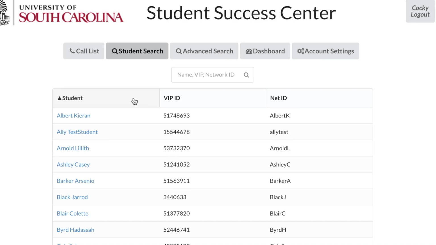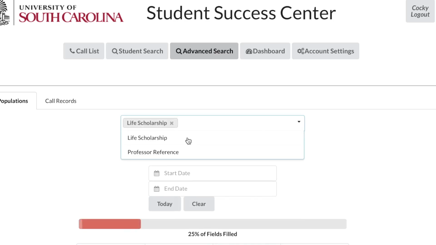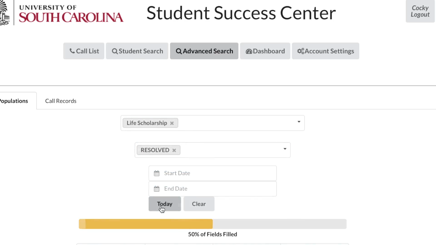Next, let's look at the advanced search page. On this page, we allow admins to do more advanced searches. One search option is to search who was added to certain populations on a specific range of dates, and whether or not their issues have been resolved. After all fields have been completed, the results, if any, will be displayed below.